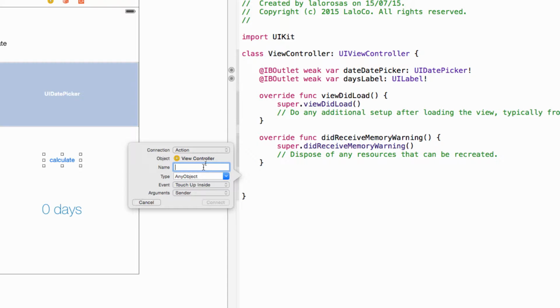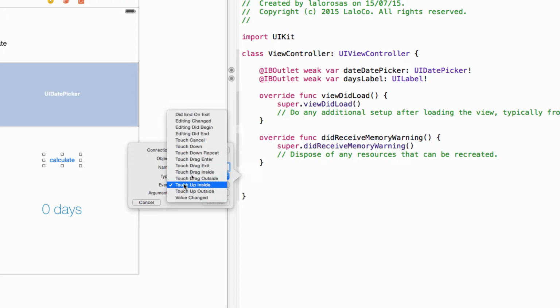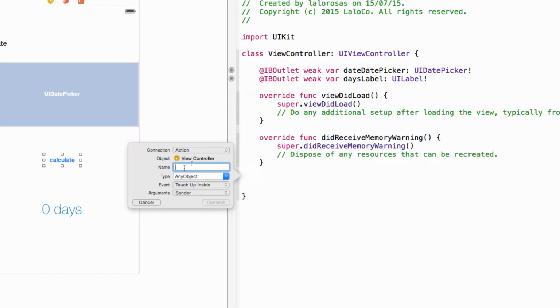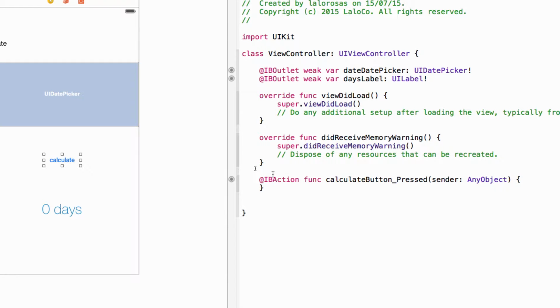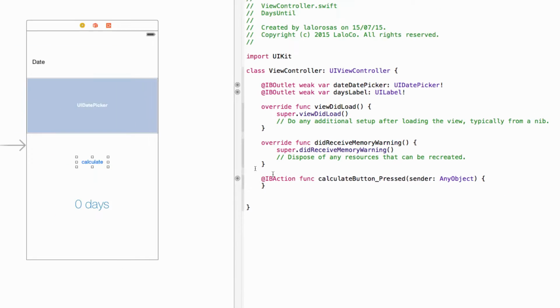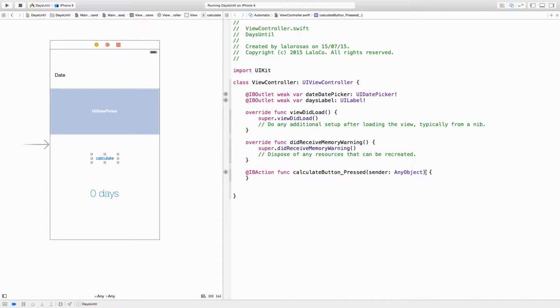Because what I want to do is not access the attributes of the button, but access a particular event. In this case, I'm going to leave touch up inside as the event that is going to trigger this function. And finally, I am going to name this action. I'm going to name it calculateButton_pressed. Okay. And I believe that's everything. That's everything we need to link between our user interface and the code.